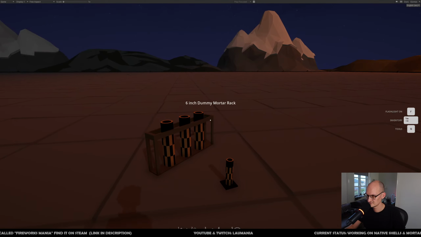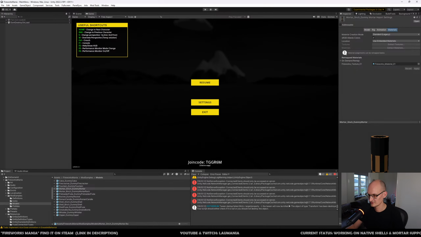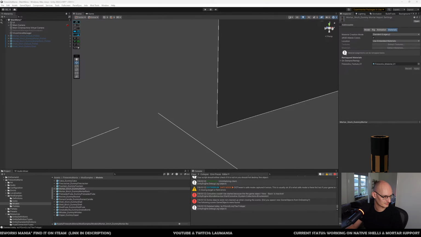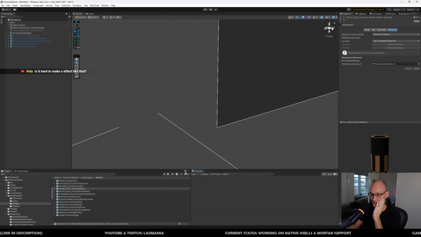Okay. So basically stuff is working, and now we fix the patterns and all that. So let me just check this one in. Fixed dummy pattern on mortars. Okay, so next step. What is the next step?